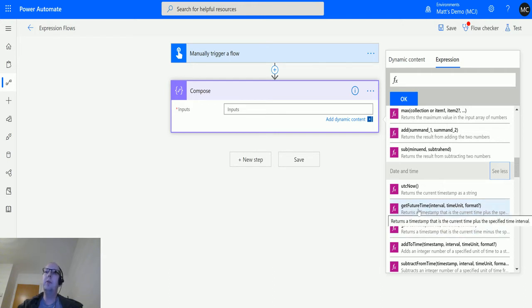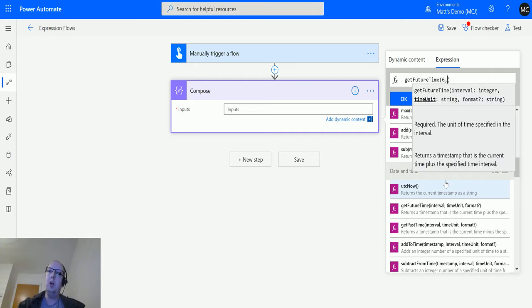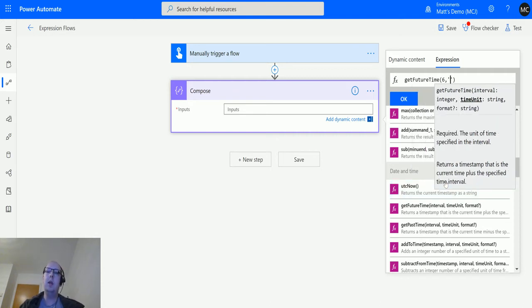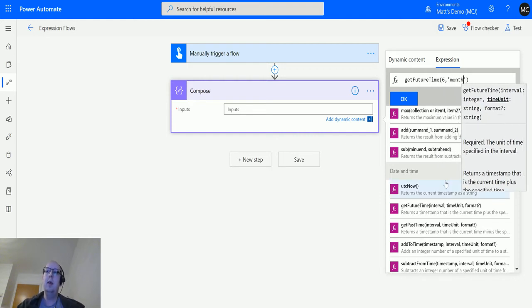So if we click getFutureTime, and then we want to add an interval. You can add any numbers you want into this. So we could add the number 6, put a comma, and then the actual time unit is what we want to add. So we can add a second, a minute, an hour, day, month, or year. And each one of those is denoted by their singular name. So if I open some quotation marks and write month, for instance, it's not that I'm adding 6 months, I'm adding 6 month, and that's the format of it. And we also have this optional parameter of formatting it, but I'm not going to do that for now. So we click OK.